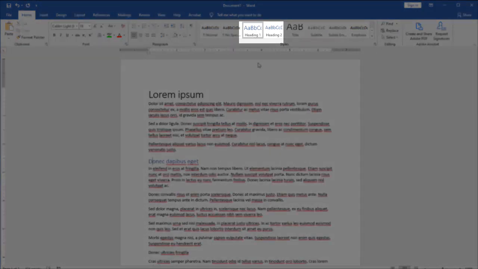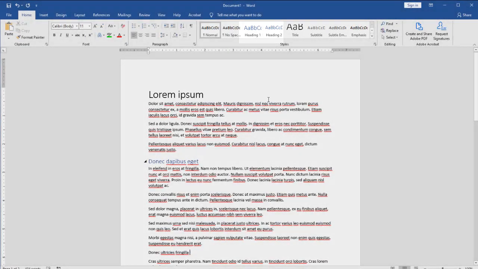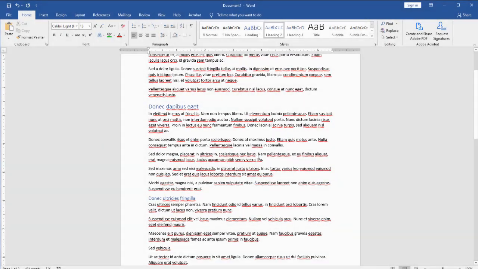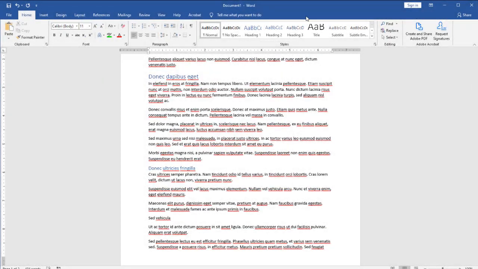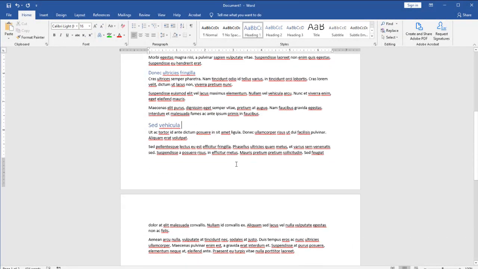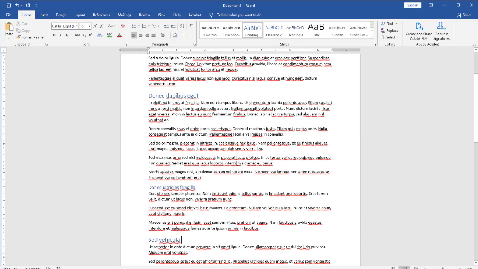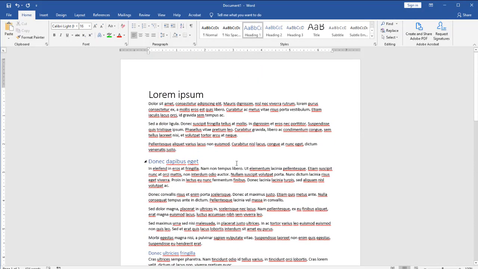So I'm just going to come here and put this heading here, put a heading 2 here, another heading 1, and that's going to be all my headings. So right now I have some information, I have some styles, and this is working okay.